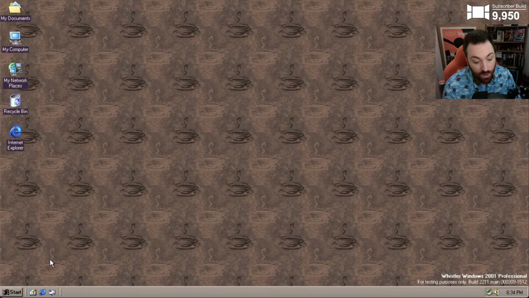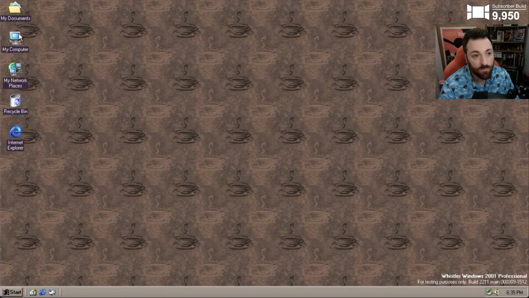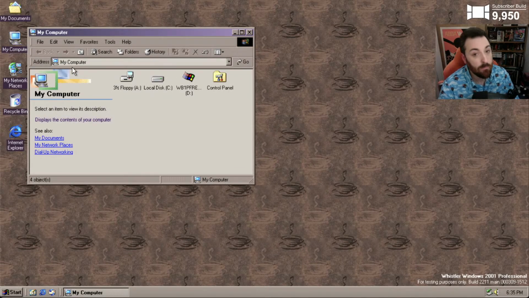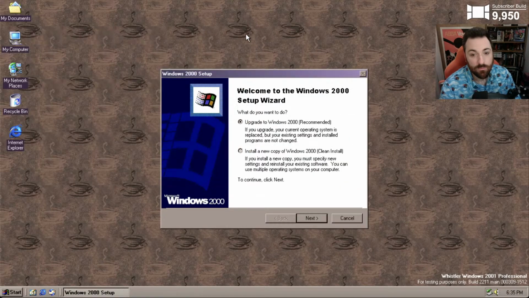Now, while you are doing that, I am going to get ready the next build. So we're going to go to choose a disk image, and we're going to go to the next build, which is going to be build 2223. And again, we're going to upgrade straight to this build. So 2223 was compiled on the 11th of April 2000, so about a month after build 2211 that we're looking at here. So again, we're not going much further into the future in terms of time.